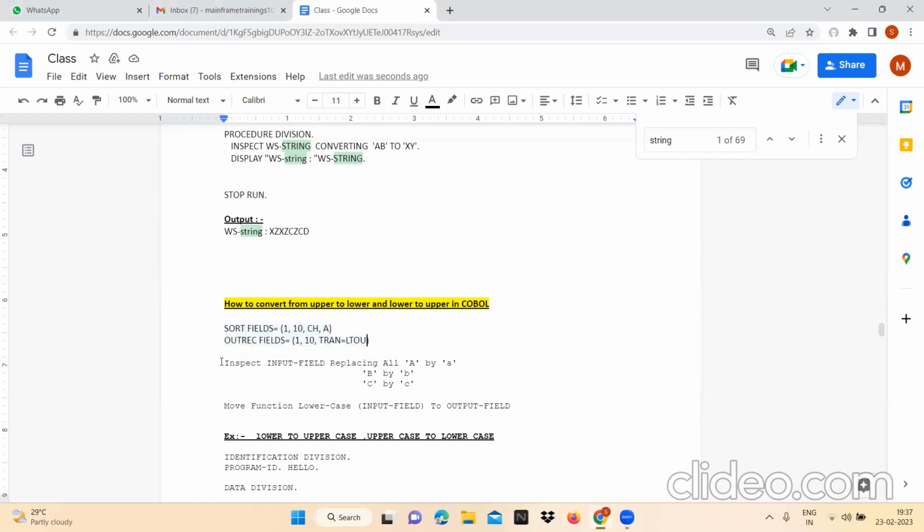Apart from that, there is one way which is inspect. INSPECT WS-INPUT-FIELD, that means this is a working storage field, REPLACING ALL capital letters by small letters: capital B by small b, capital C by small c. This is one operation. You know this, right? Replacing, what does this do? It replaces capital A with small a, capital B with small b. That is the basic operation it is doing. Are we good here with respect to inspect? Any questions?